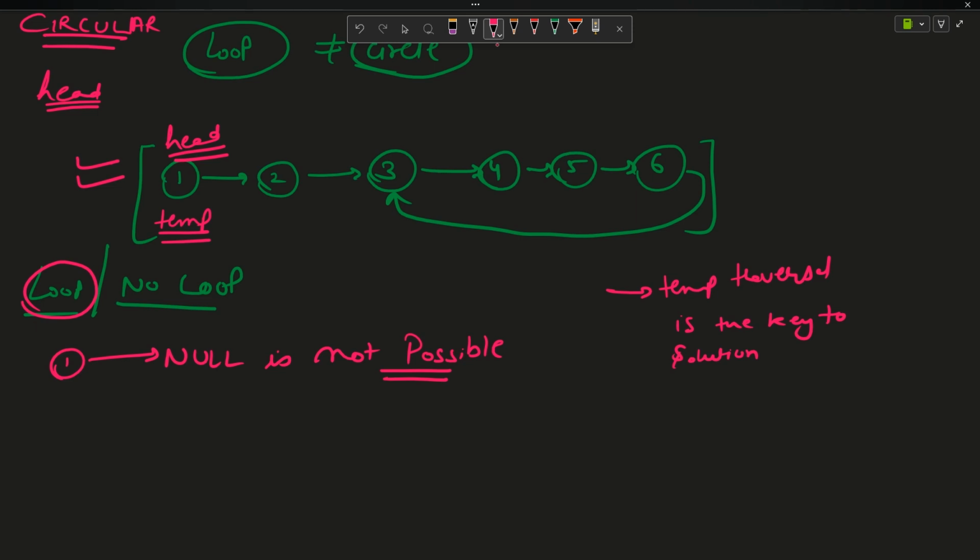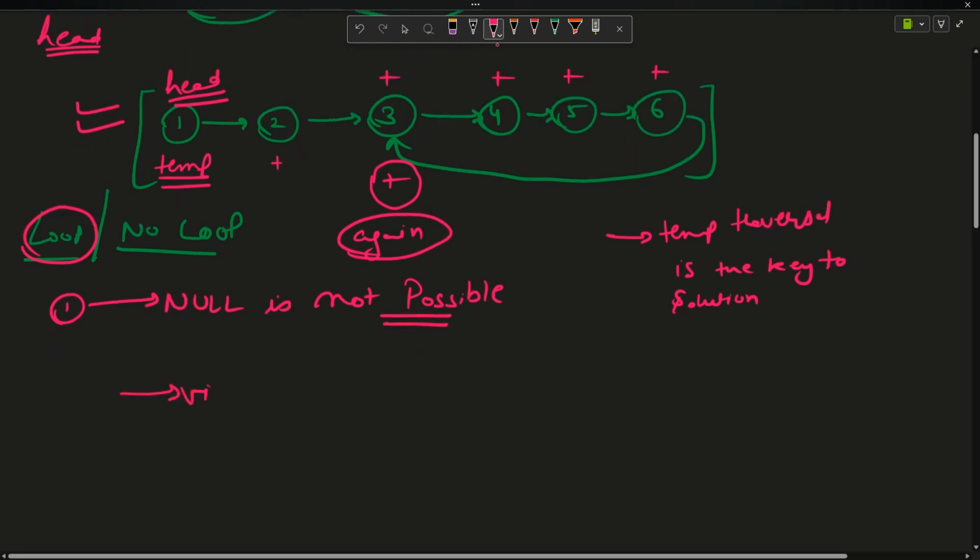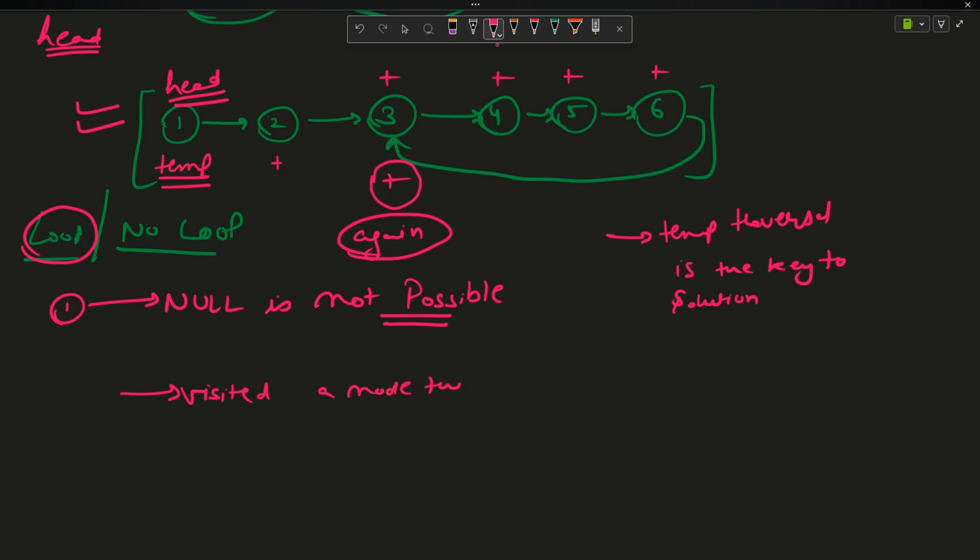Now, how will we move forward? Null is not possible, so let us traverse. Temp is here, then temp will come here, and here, and here. Now temp will come here again. When temp again comes here, I should be alarmed that there is a loop, because I visited a node twice. My approach is that visiting a node twice is where I crack the code.